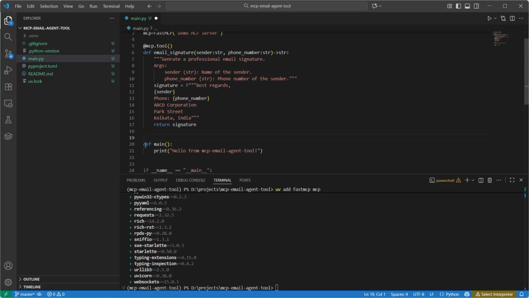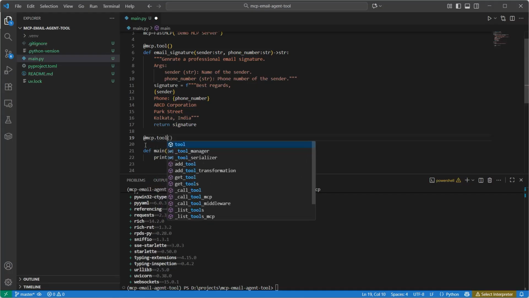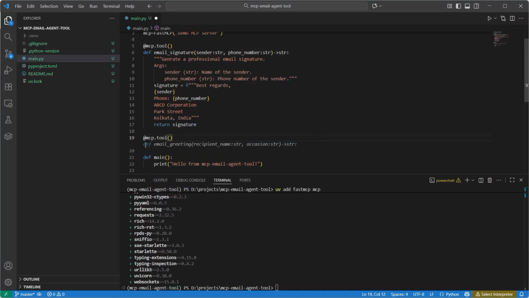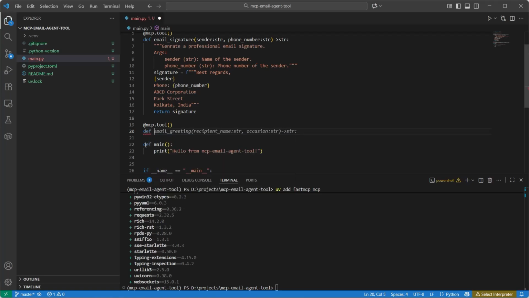That tool is calculate BMI. So @mcp.tool, and I'll say calculate_bmi. Weight and height will both be float, and the return type will be float.